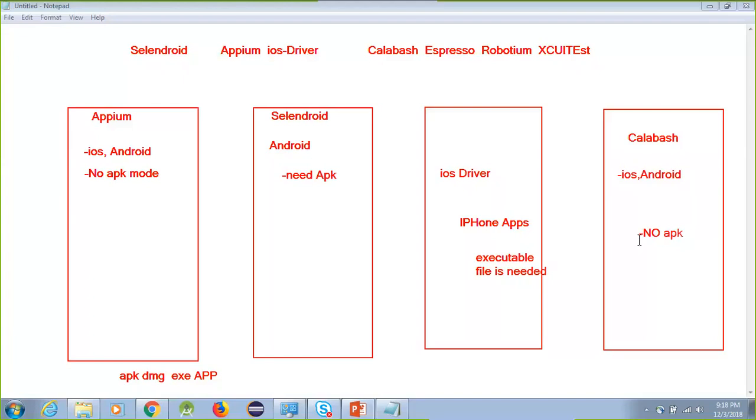Now it comes to Appium and Calabash. If I go for the comparison, what Appium does is give you the privilege that you could use multiple languages. You could write your code in Java, you could write your code in Ruby, you could use Python, and there are two or three more, like C sharp also. So there are a number of languages.